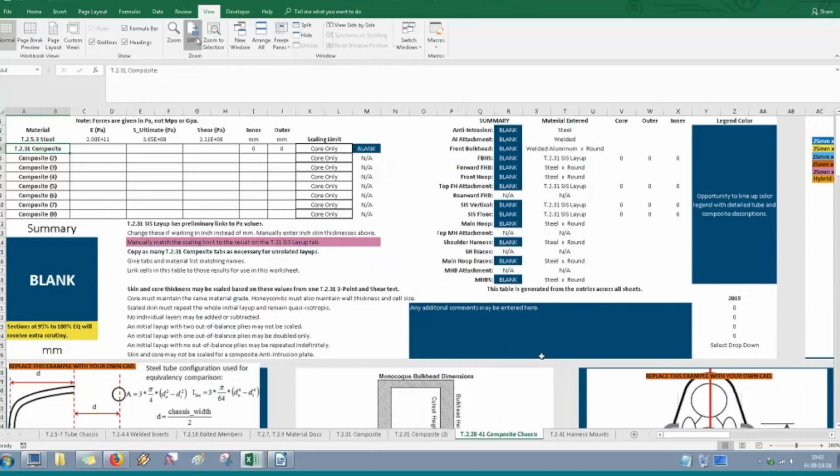Let's zoom in to the composite chassis tab. This is your material properties table. It's very much like the material properties for the aluminum and the titanium and the magnesium tubes. And we want you to enter the name of the tab. So this one is named T2.3.1 composite. Rename it whatever you want. You could name this one T2.3.1 composite, but we want it to be composite 2. We want the material name to match the name of the tab here.